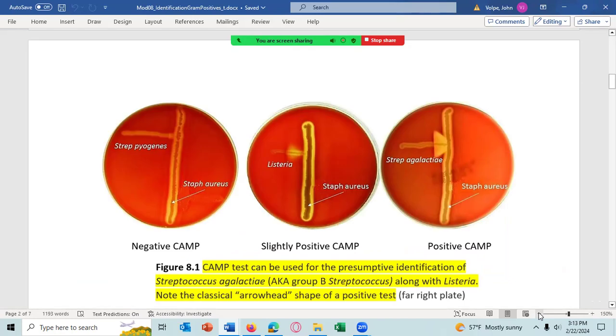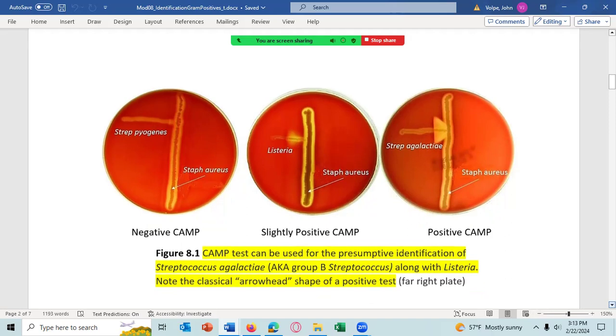So CAMP is used largely with the Streptococcus family, looking at enhanced hemolysis around Staphylococcus aureus, but it can be used with other bacteria. Listeria is not of the Staphylococcus or Streptococcus family, sorry. And it is used on only beta hemolytic bacteria.